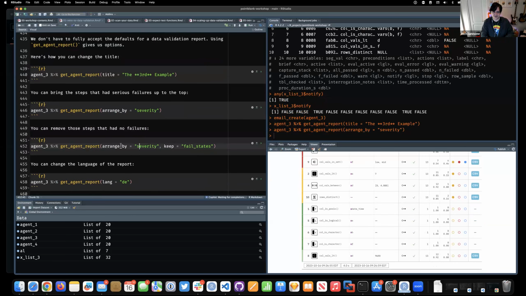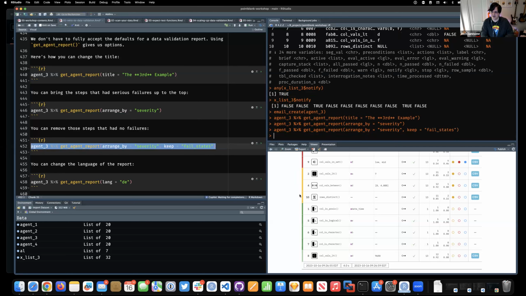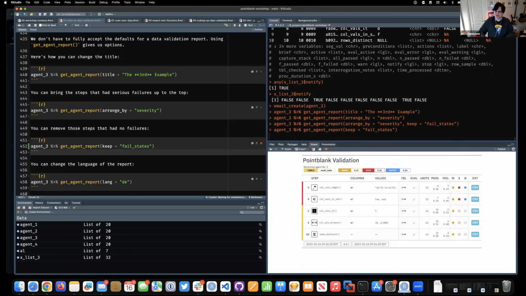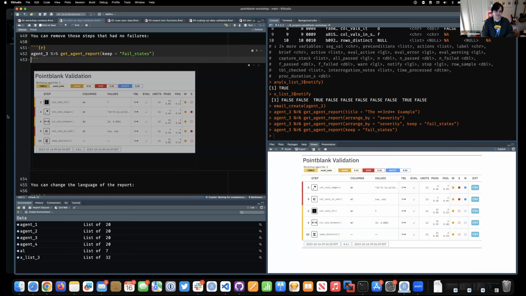And I showed this before as well, but worth repeating. You can use the same thing, arranged by severity, and just keep the fail states. So like this. If we run that again, there we go. So we're just keeping the worst stuff. Nothing that's green is here. And you can also do the other thing, just keep fail states, and that should preserve the order right there.